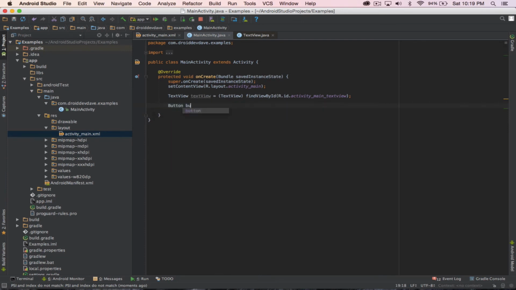So now for the button, and you just might want to notice that button extends text view. And edit text, that also extends text view. Alright, so now that we've referenced the views in our layout file, let's actually give them actions to perform.